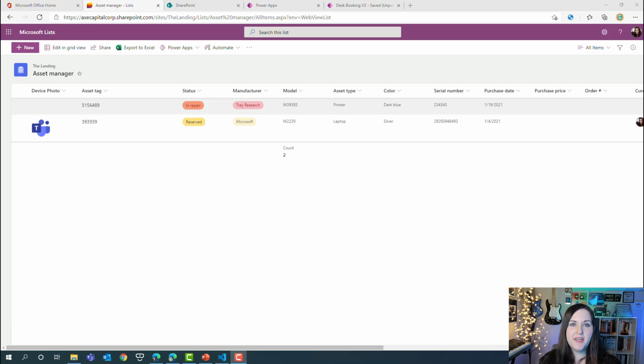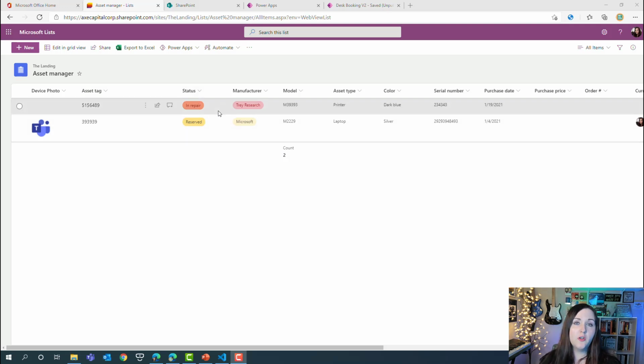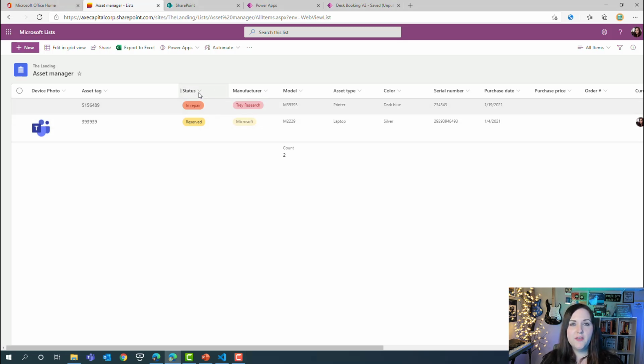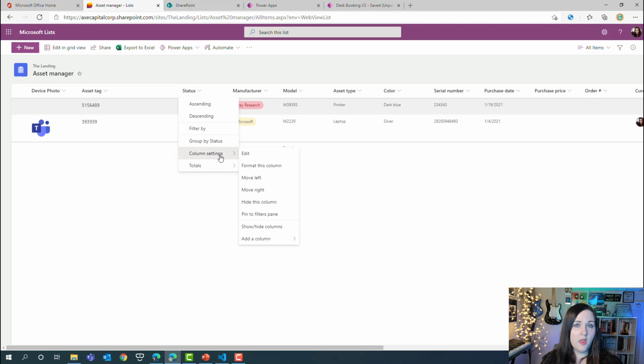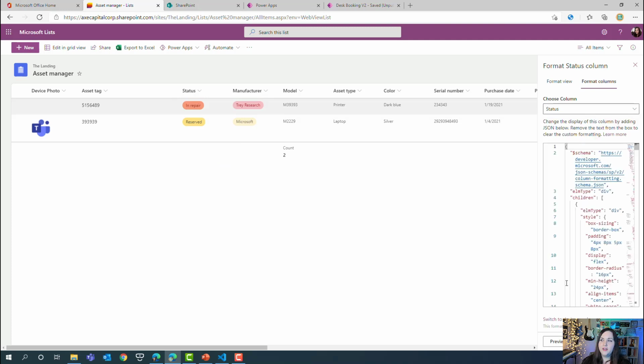So take this list here, which I've used the Microsoft List Asset Manager template for. This is using SharePoint list formatting. If we look at the status and the manufacturer fields, we'll see that they have some color coding associated to it. That's done with something called column formatting.